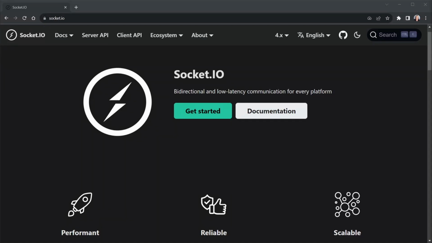Today we will learn about Socket.io and how it makes writing powerful, real-time WebSocket applications easy.